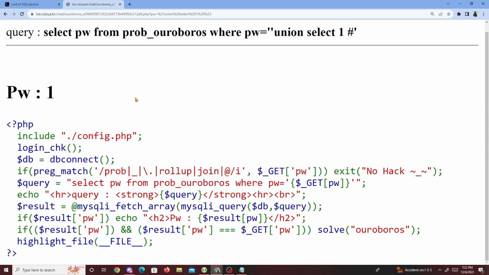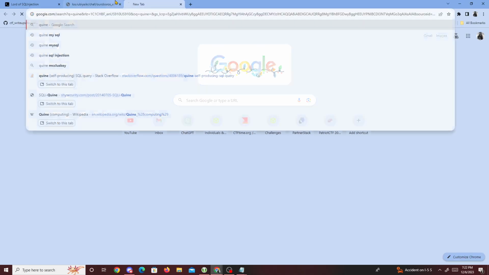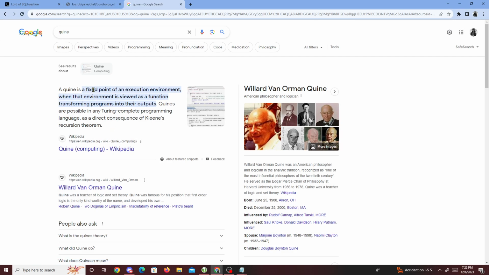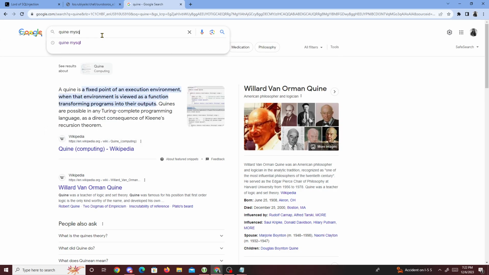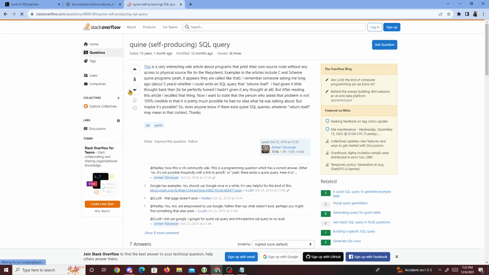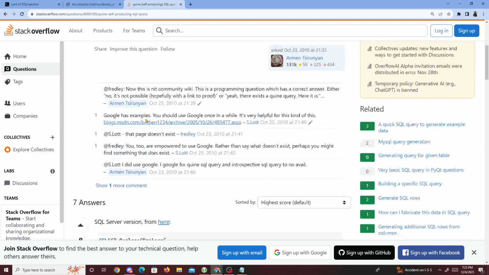And there's a way to do that, and that way is called a quine. This was after I read a write-up. So we look up quine and what it is exactly. Basically, it is a fixed point of an execution environment, where the environment is viewed as a function transforming programs into their output. So what does that even mean? Let me look up quine MySQL. This is a very interesting wiki article about programs that print their own source code without any access to their physical source files. Examples in this article include C and Scheme. So there's a way of doing this.